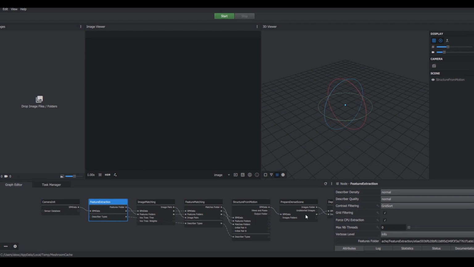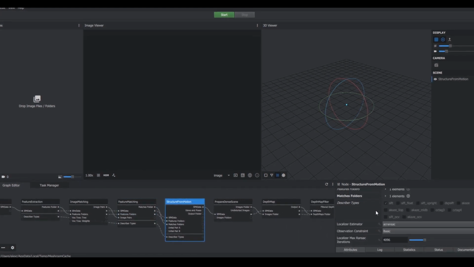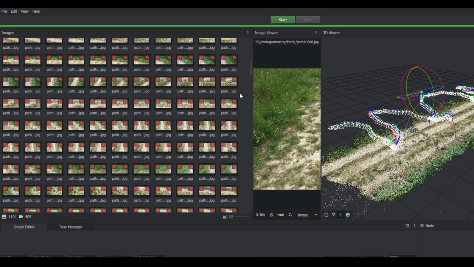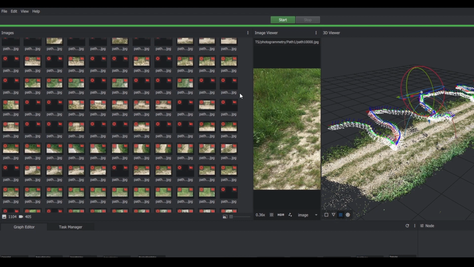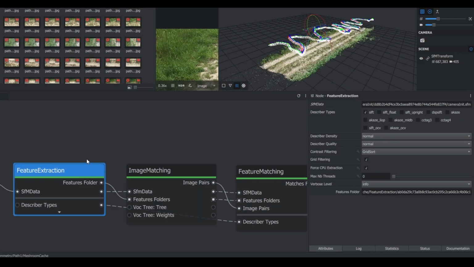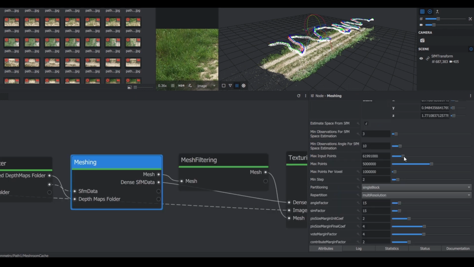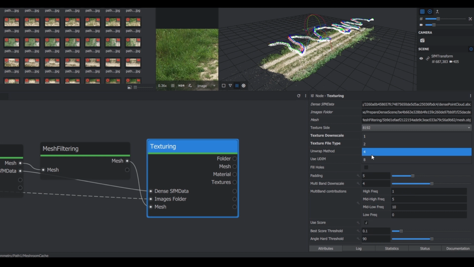First, you can explore Meshroom a bit more and get familiar with the parameters on the different nodes. If you need a higher resolution mesh, I suggest you use higher resolution images and more of them, but also to play with the describer quality and density in the feature extraction node, max input points in the meshing node, and reduce the texture downscale in the texturing node to generate larger resolution texture files.